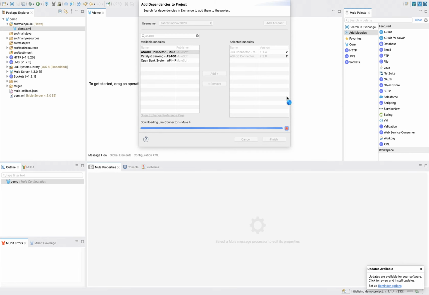Now these two connectors you will be able to see in your connector palette. It will take some time since it will create a dependency in your POM file, and that particular jar will be added in your application. So it's taking some time to download.